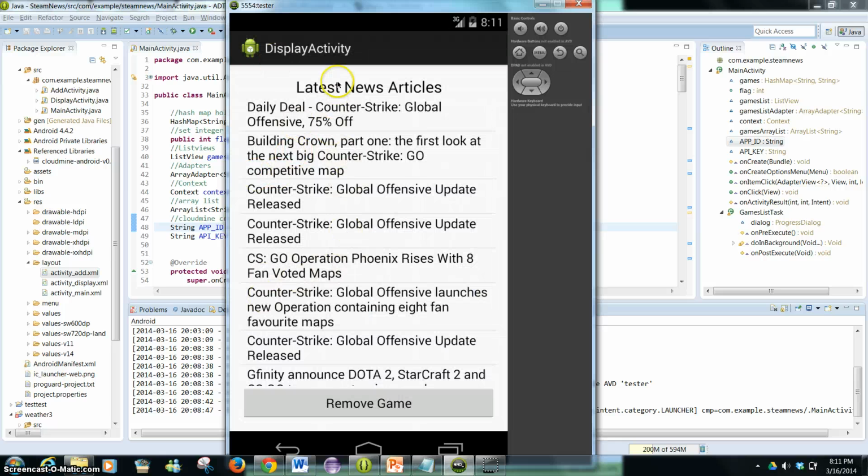Okay, and then also when you're in that game that you selected and you see the articles for the game, you also have an option at the bottom to remove the game. When you click this, it will remove the game from the list of the main activity window that we were just in. So I'll remove the game.